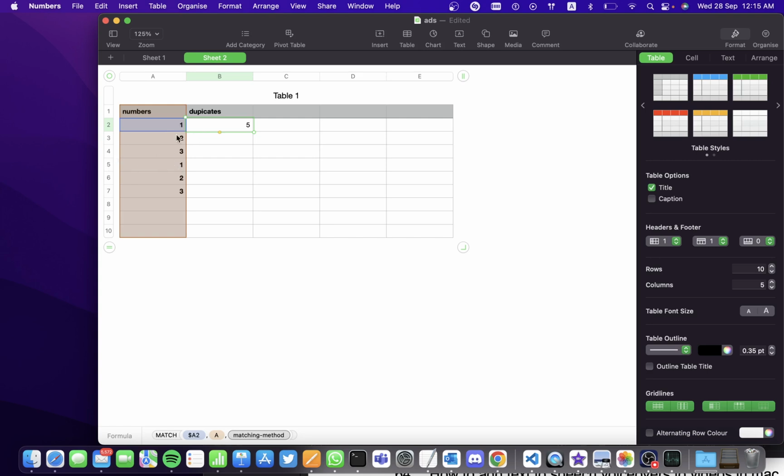Now to get it for the rest of the numbers, you don't have to enter the formula again. You simply have to hold on to the yellow button and drag it down till the end of the data. And this will fill the rest of the data with the exact same formula.